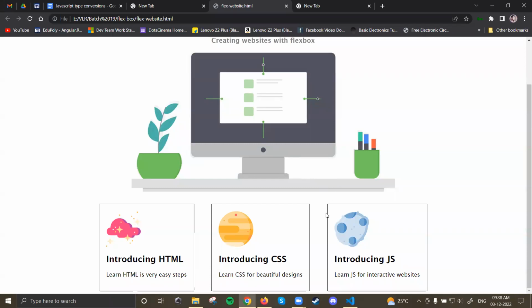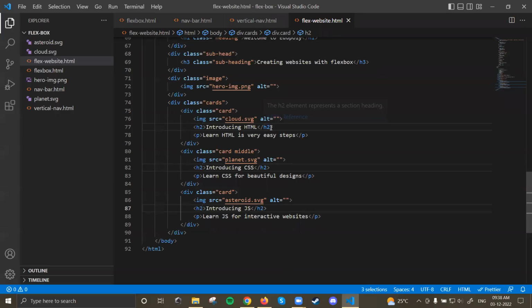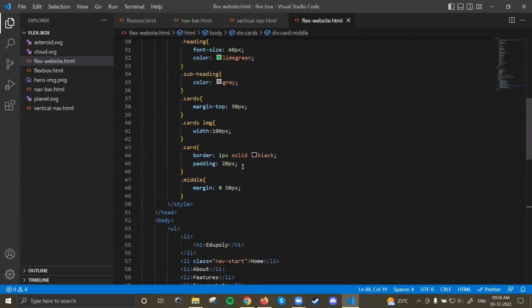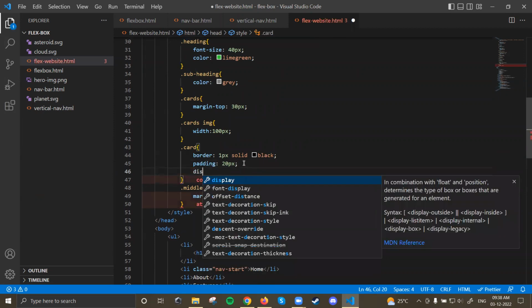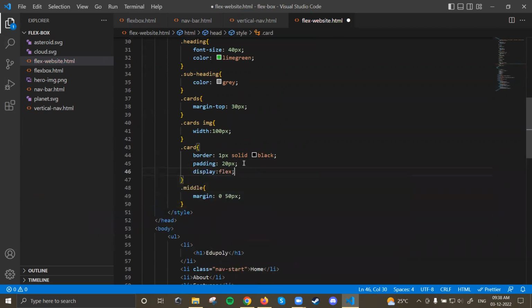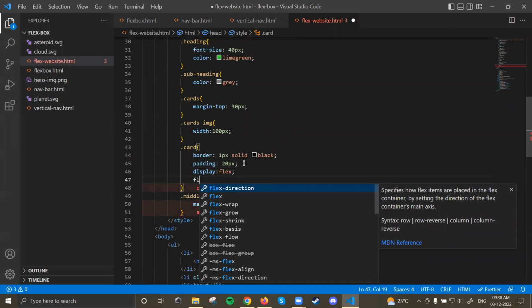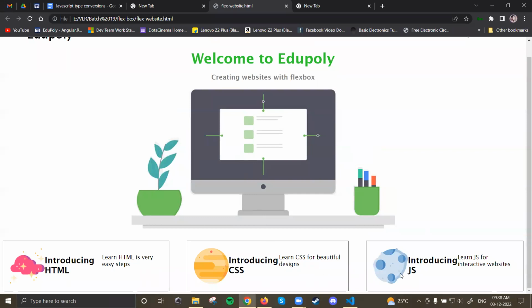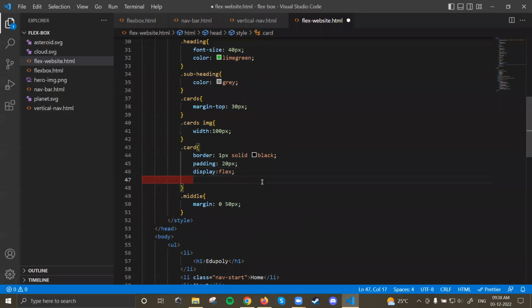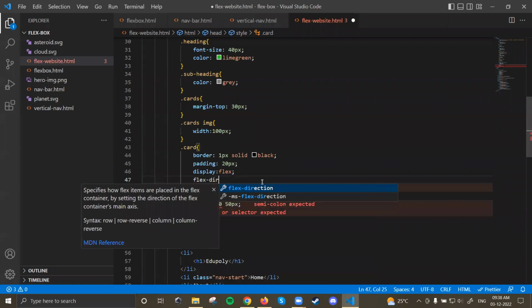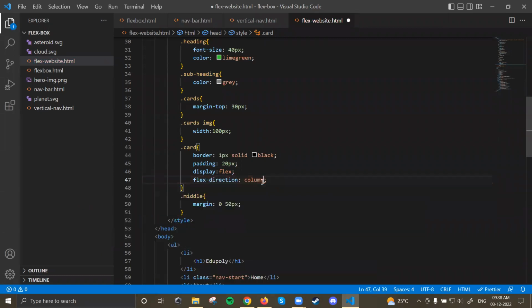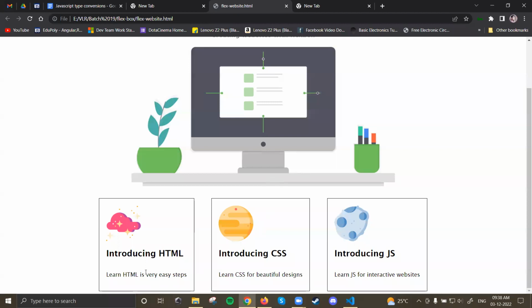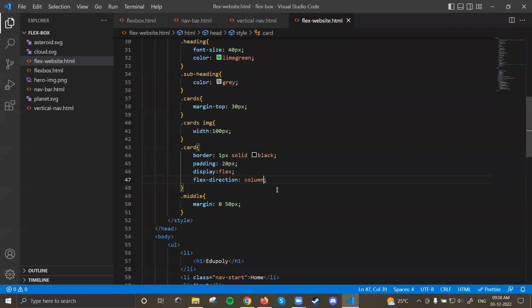Okay, fine. So now to this card. In this card, I have to apply display flex. The moment I apply display flex, what will happen? See, they will come side by side, but this is not what I want. So that's why I'll again apply flex direction column. So it will come top to bottom again, but they are aligned to the left, isn't it? That means they are not aligned in a proper way.